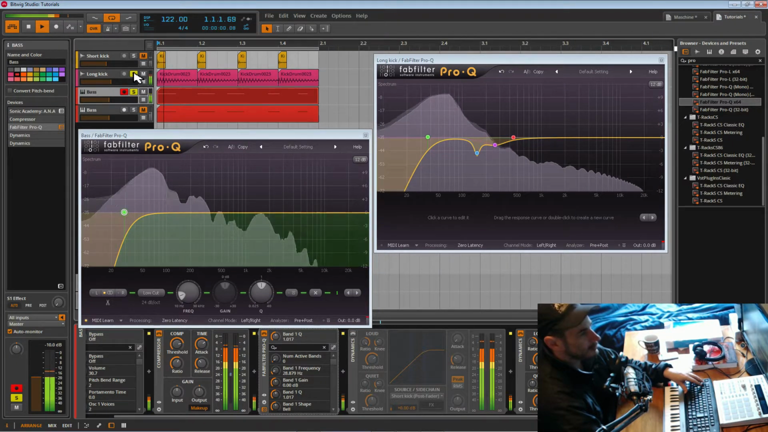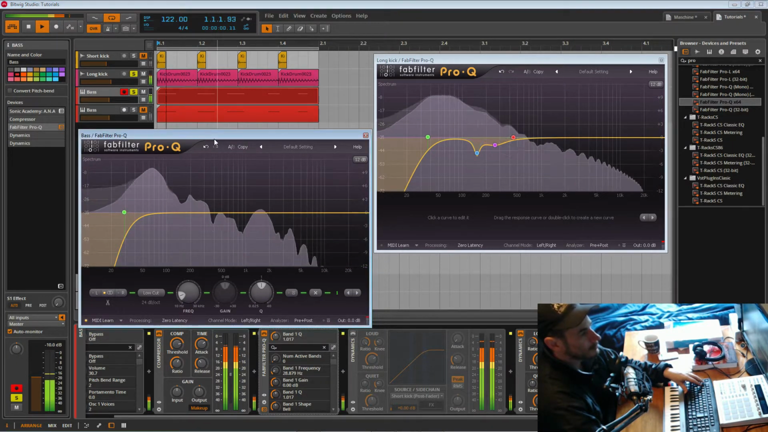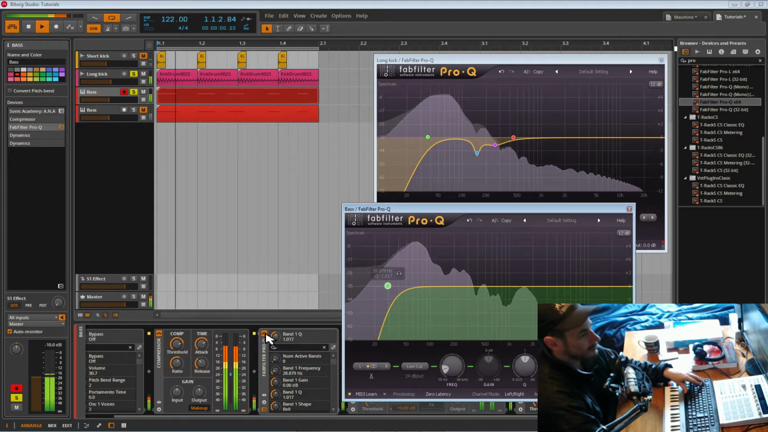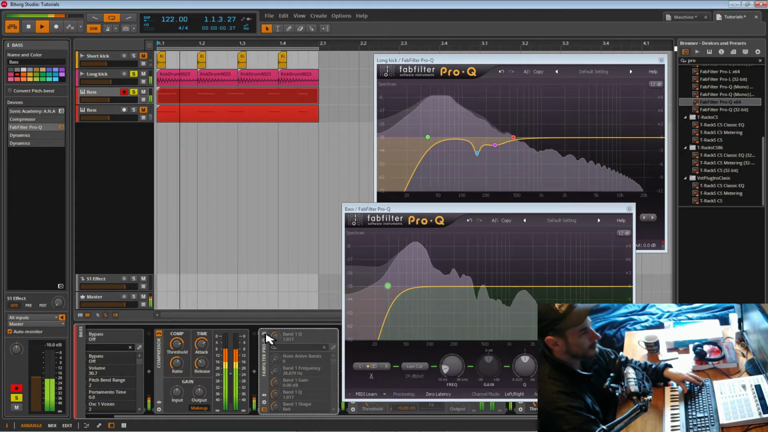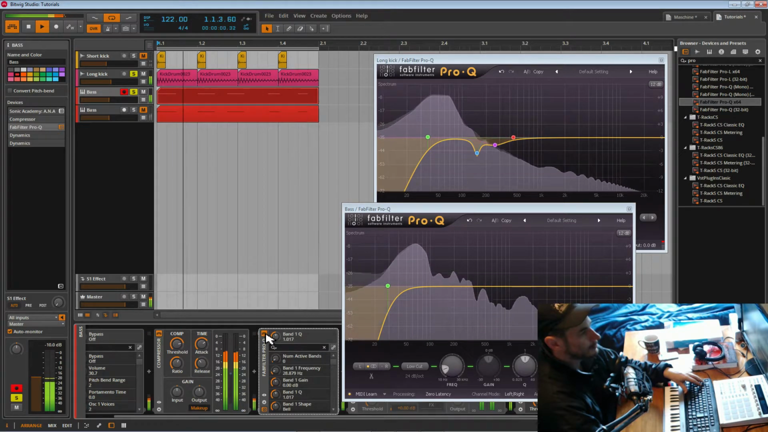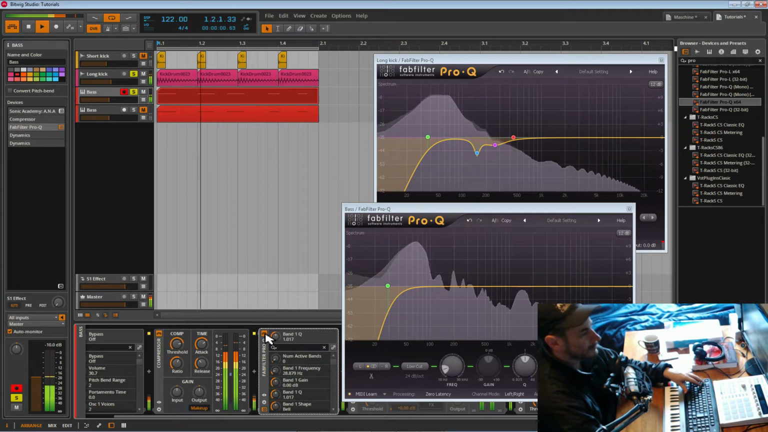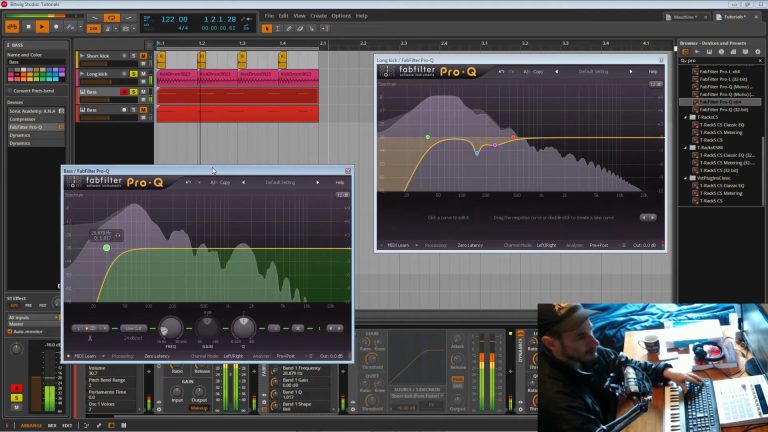So let's turn our kick back on. Turn the EQ off. You can only just hear it subtly. It's affecting the tail end of the kick if we turn it off. Right, so let's leave it on.